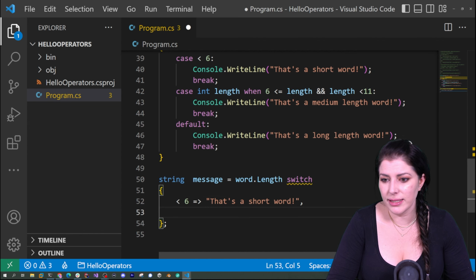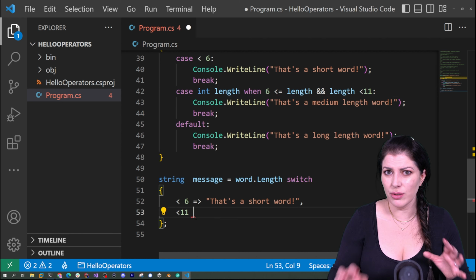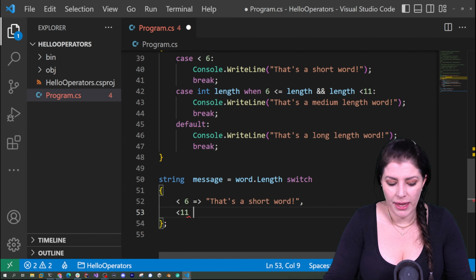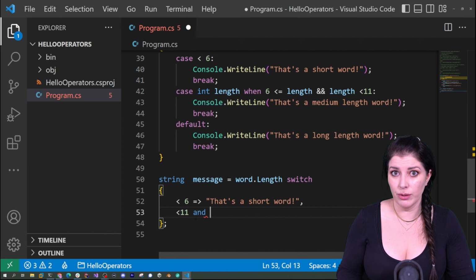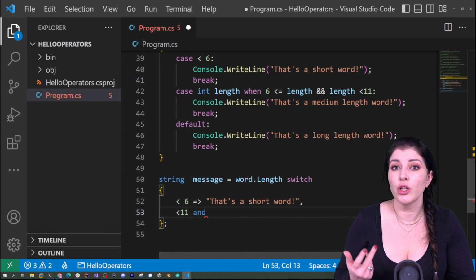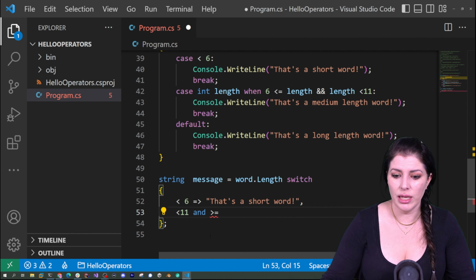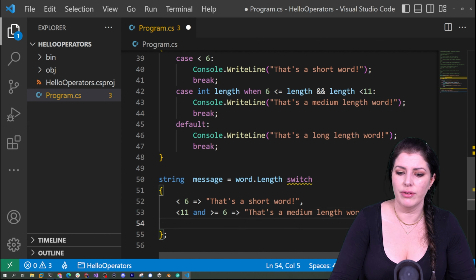And now on our next line, we're going to say it needs to be less than 11. And this order does matter because of the way the operators are read. And then we're going to use the keyword and. Rather than the double ampersand, we're actually going to write the word and. And this is because this is all new C# and it's quite different. So we're also going to say, is it greater than or equal to 6? And now we have our expression, and this is going to be the contents of this. And again, we have our comma.